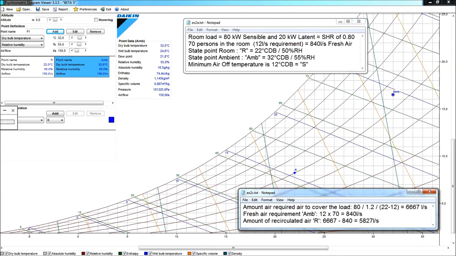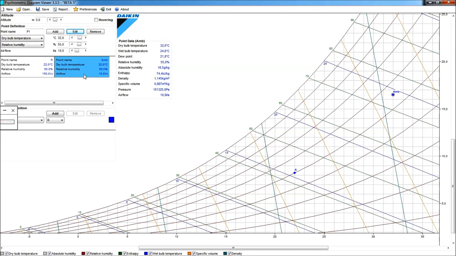So let's put both the fresh air and the recirculated air quantities in. I have to set the ambient air amount, so I edit it, it's still highlighted, I change this to 840 liters per second, and I accept. Whereas the amount of recirculated air, I select that point, I edit that point, and I set the amount of recirculated air to the difference between 6,667 and 840, being 5,827 liters per second. And I accept this as well.